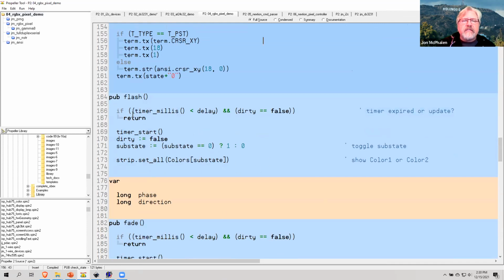Here's the flash, which is pretty easy. What we're saying here is, if the timer hasn't expired, so the current timer value is less than the delay for this feature, and the dirty flag isn't set, then get out of here. Don't do anything. Just go back to the top of the state and keep checking. If this falls through because the dirty flag is set or the timer has expired, we'll reset the timer and clear the dirty flag. In this case, all I'm doing is toggling the substate value. And then I'm just setting the strip to either color 0 or color 1. Really super easy. So they would just toggle back and forth.